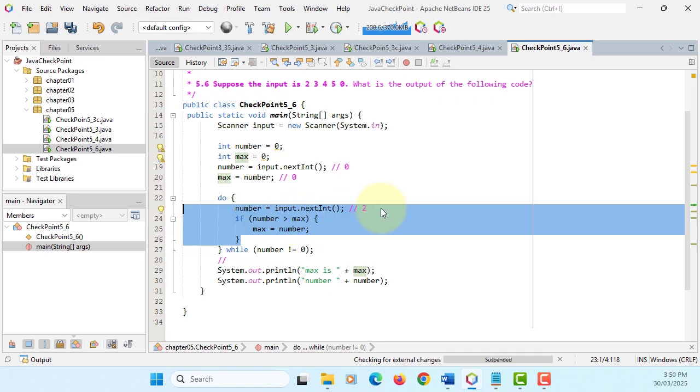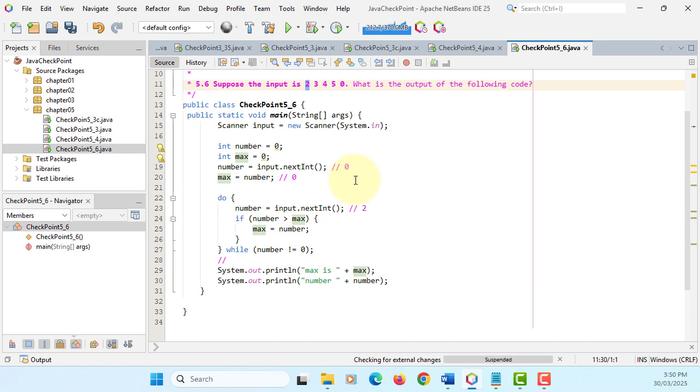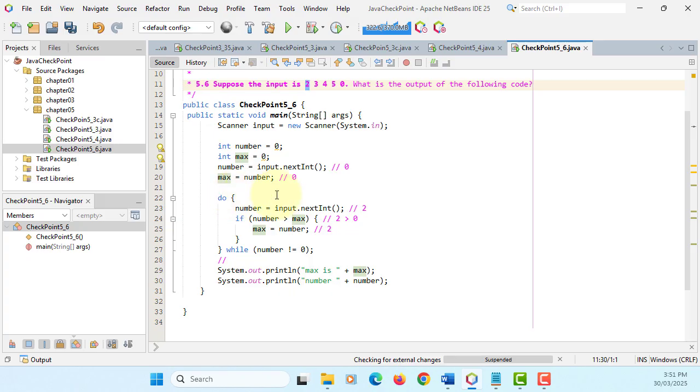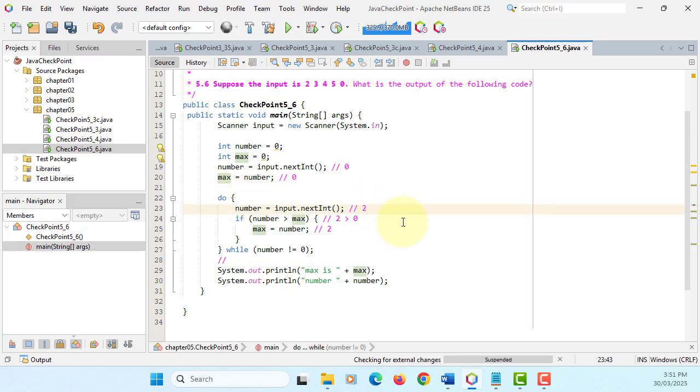That means we are going to receive one more value, which, let's say, happens to be number 2. So here we're going to evaluate. Number is 2, greater than 0, so max becomes number 2. Then this is not 0 because number is 2, so it will go back, waiting for another input.